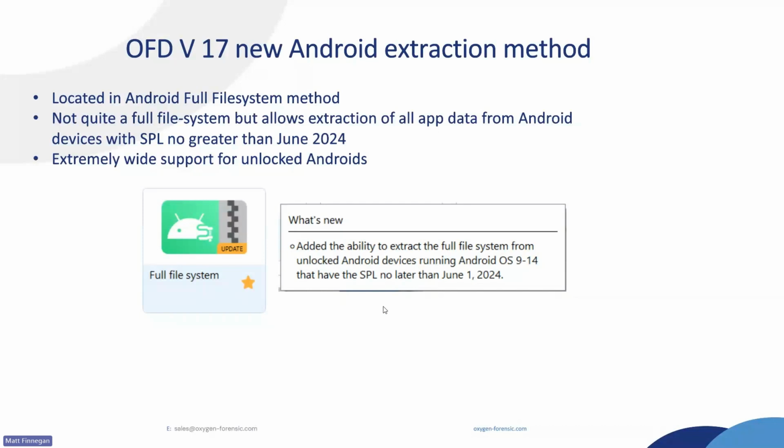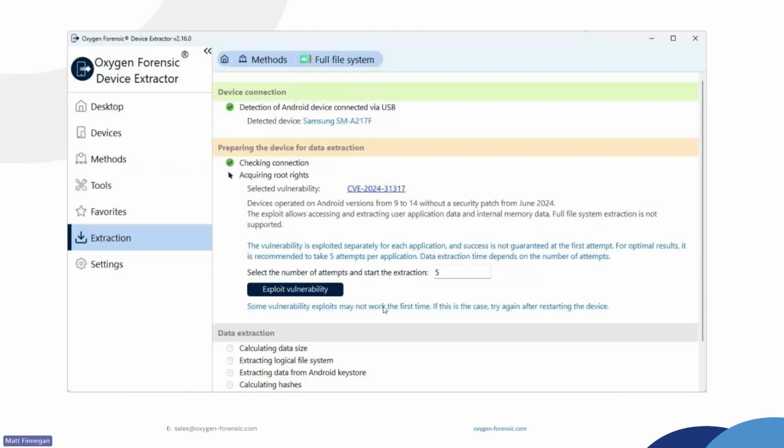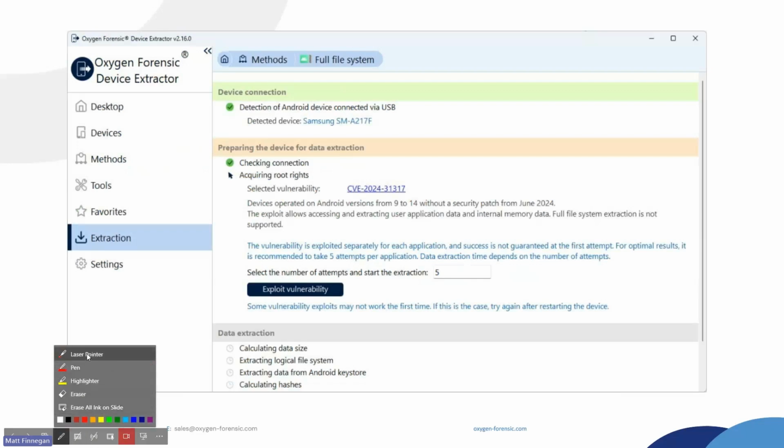A lot of Android devices will be susceptible to this method. Now, it isn't quite a full file system, but what it does do is it allows you to extract all the app data from Android devices that have that security patch level or less. So it's an extremely wide range of support. This is a bug in the Android framework, so many devices will be susceptible to this. And I said that it's not a full file system. It's not a true full file system, but it does allow you to extract all of the application data. So it says here, the exploit allows extracting user application data, but full file system extraction is not supported.